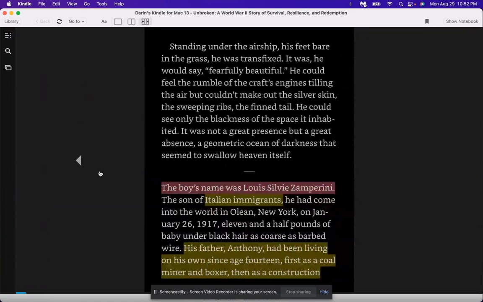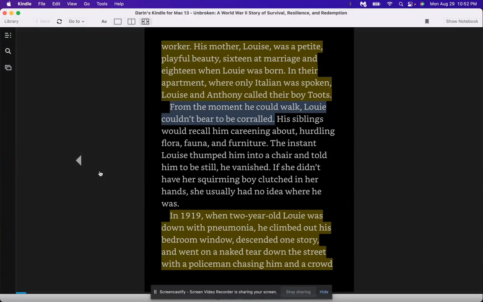The boy's name was Louis Silvestre Zamperini, the son of Italian immigrants. He had come into the world in Olean, New York on January 26, 1917, 11 and a half pounds, a baby, under black hair as coarse as barbed wire. His father, Anthony, had been living on his own since age 14, first as a coal miner and boxer, then as a construction worker. His mother, Louise, was a petite, playful beauty, 16 at marriage and 18 when Louis was born. In their apartment, where only Italian was spoken, Louise and Anthony called their boy Toots.